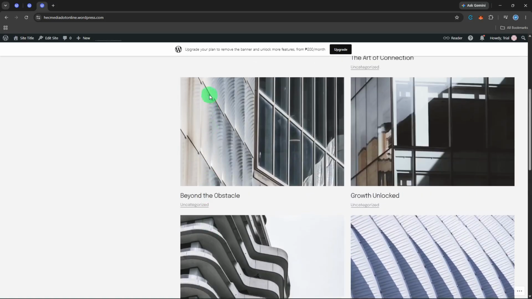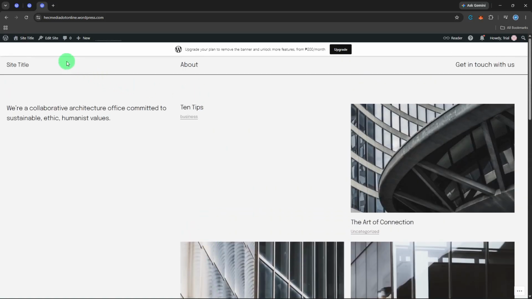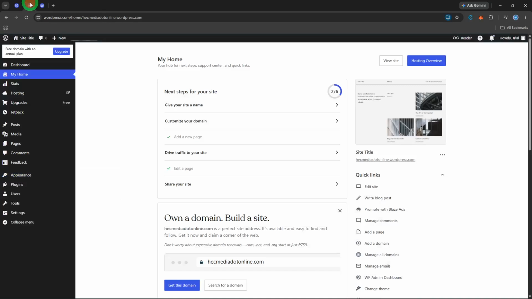Now, if you only need to change the width of one page, go back to the dashboard, click Pages in the left menu, then click All Pages. Find the page you want and click Edit. This opens the block editor. Click the main content area on that page.